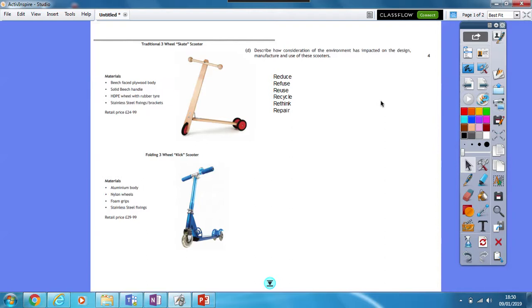We've got recycle, which is the one that most of you should be familiar with. The designer could choose to use materials that can be recycled. Rethink, sometimes depending on the product, the designer might decide to rethink the design, maybe simplify the design, so it's using less parts, and these parts can then be easily disassembled and recycled. And finally, we've got repair. We could have a product where it could be maintained. We could use maintenance to make it last a longer period of time before it needs to be disposed of. Again, that would help to limit any effect it might have on the environment.